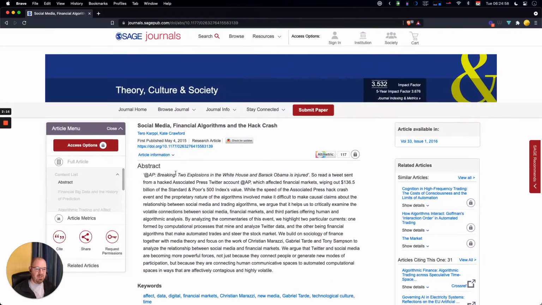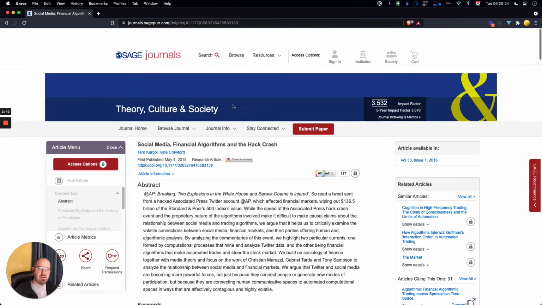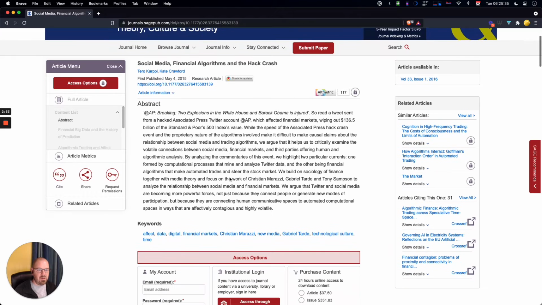All right, so this is one that's going to make us sign in. It's behind a paywall. Basically, if you want to just read this article, you've got to pay $37.50. If you want the whole issue, the whole publication, it's $351, which is pretty ridiculous. But it costs money to publish things, and it costs money to do the research and that kind of stuff. So it is what it is, right?